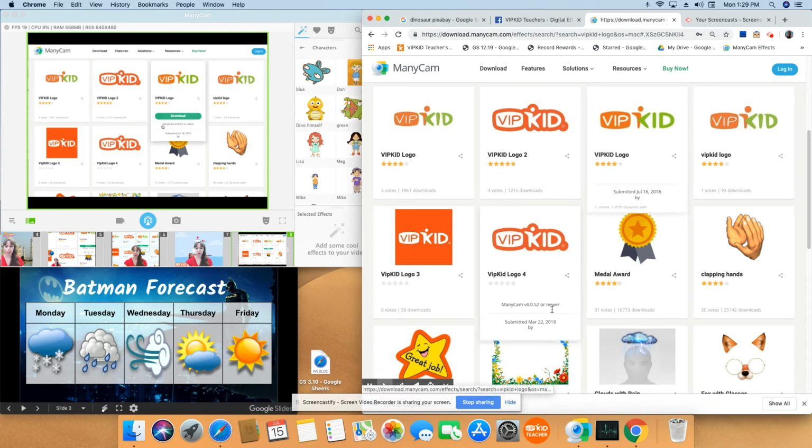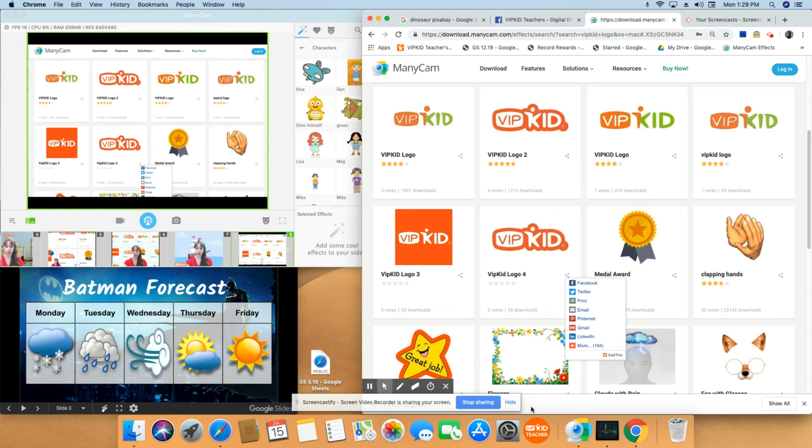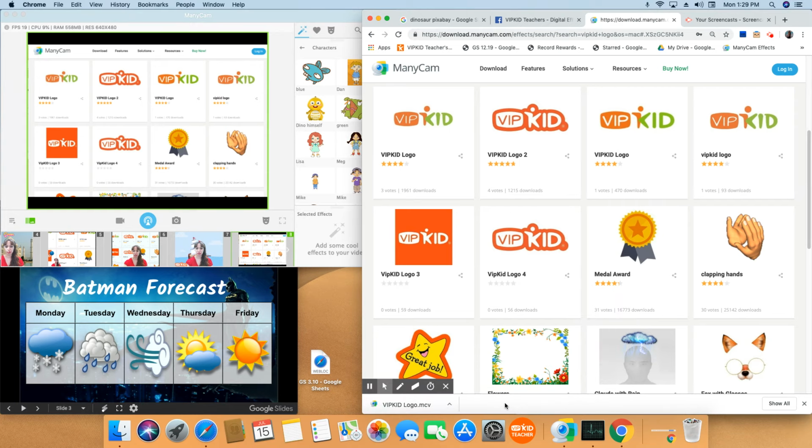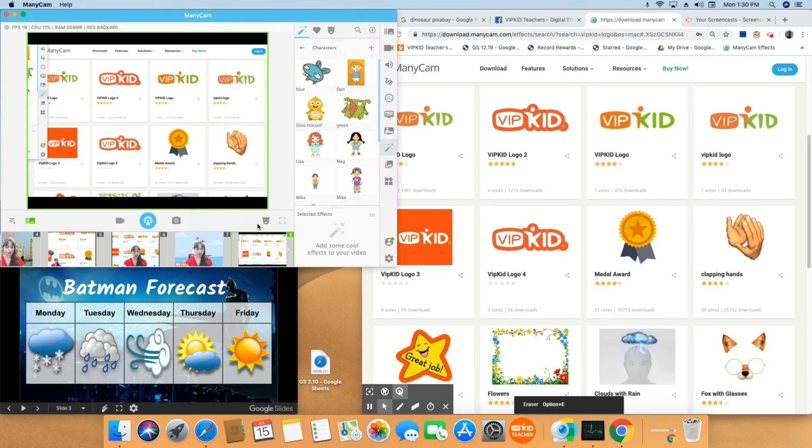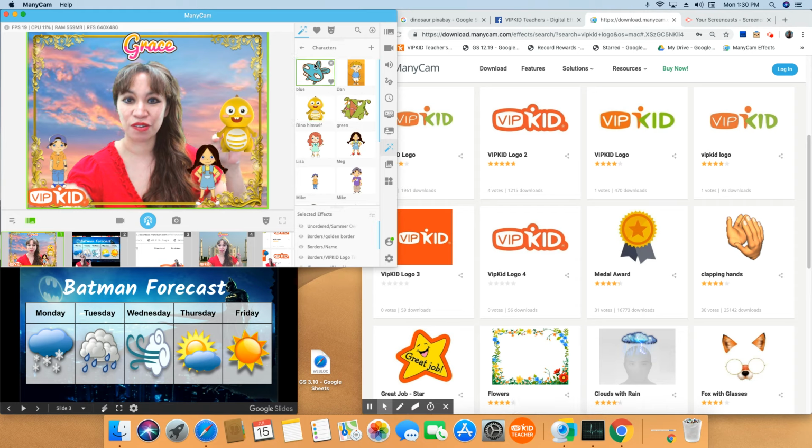Okay, now this will download onto your computer, and you have to find it in your downloads file for it to transfer into ManyCam. So on Chrome, it's at the bottom. On Safari or Internet Explorer, I think it's at the top. But double click on it again, and it will put it in your folder.